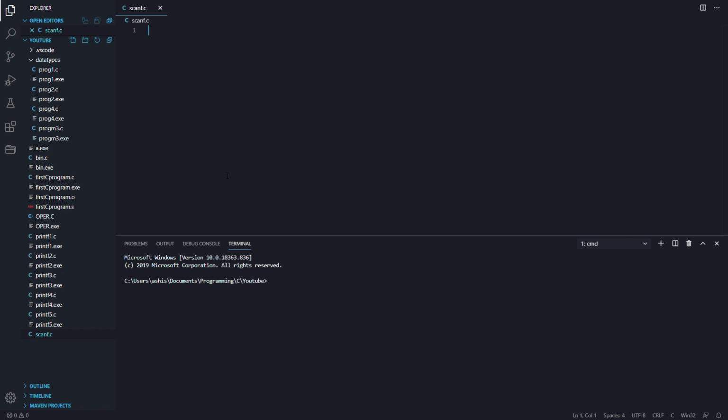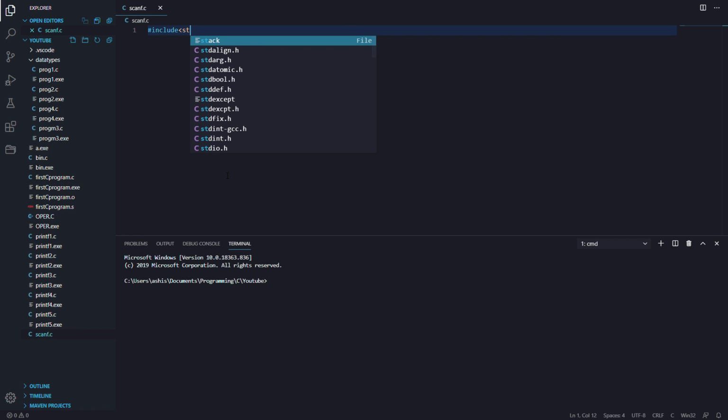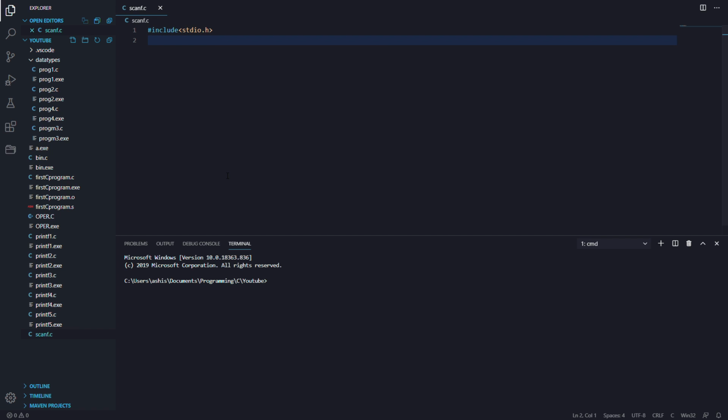So here we are back again in VS Code, and we will be programming a few programs, and also we will be understanding the scanf function as much as we can. So first of all, what should we do? We will include our stdio.h. Here we are including stdio.h because the printf function and also the scanf function are both present in this stdio.h preprocessor directive. So we have to include stdio.h to use printf and scanf in our program.